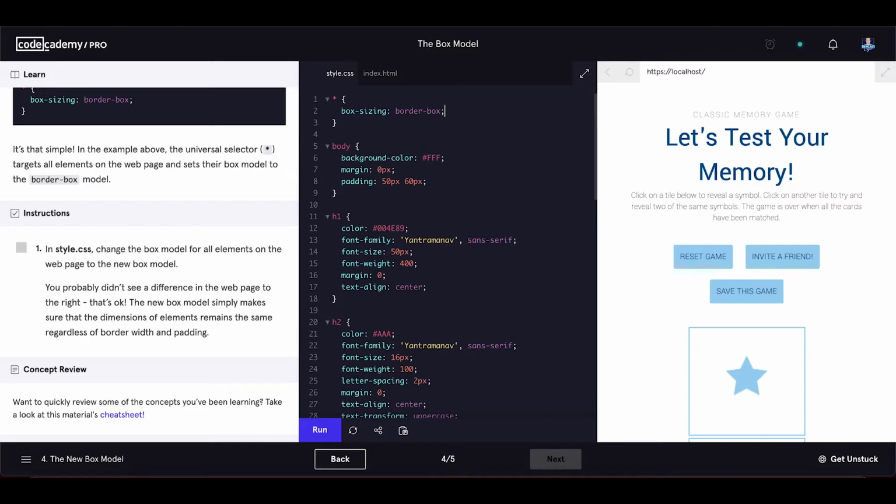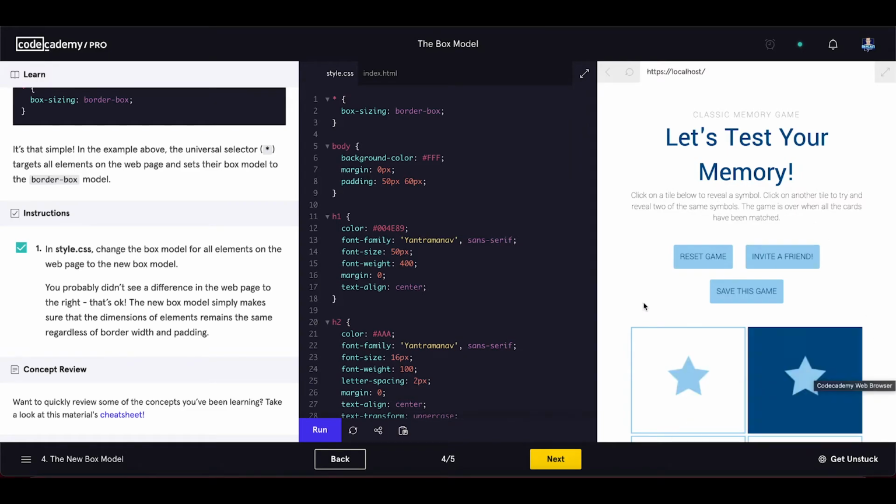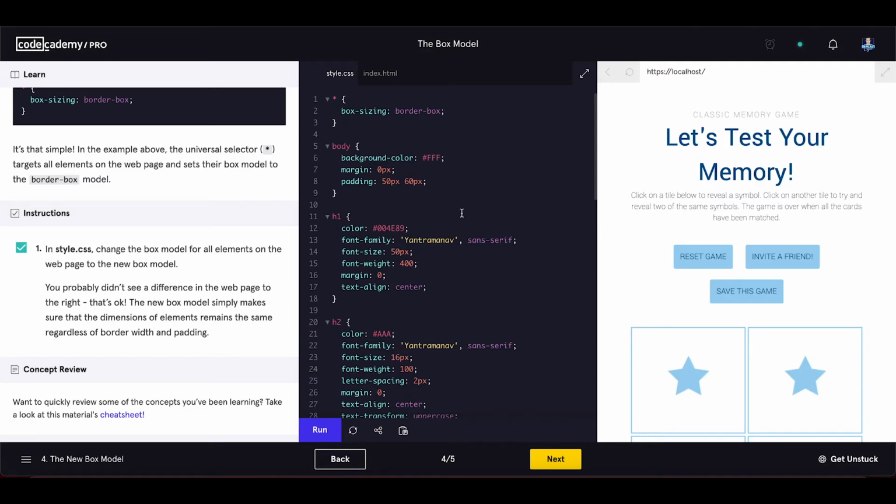You probably didn't see a difference in the web page to the right. That's okay. The new box model simply makes sure that dimensions of elements remain the same regardless of border width and padding. And let's save and update our code so we can update the page on the right. And yes, nothing changed. Everything is the same as before, and it is supposed to be like that.